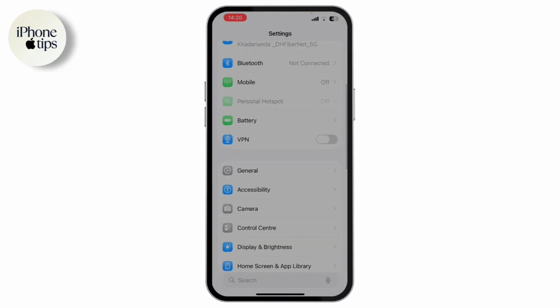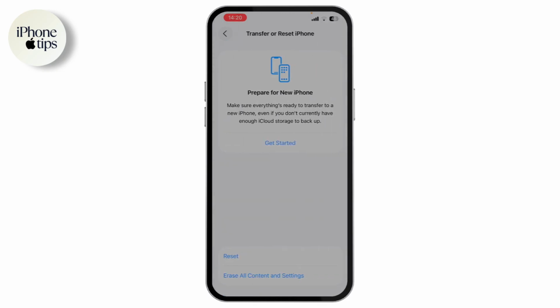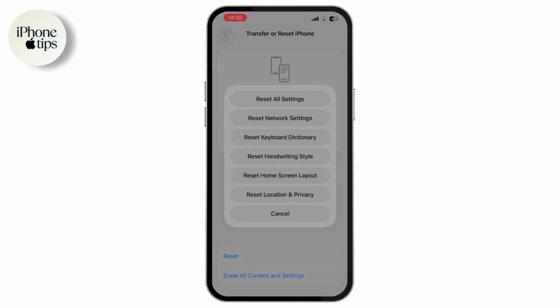From your settings, you need to scroll down, and then first you need to make sure that you have a stable internet connection. After having an internet connection, you need to go with your general section. From the general, you need to scroll down, go with transfer and reset iPhone. Tap on reset and then reset your network settings.